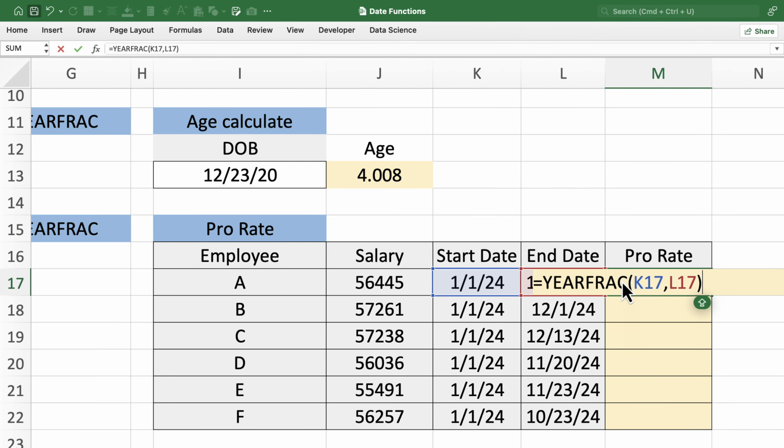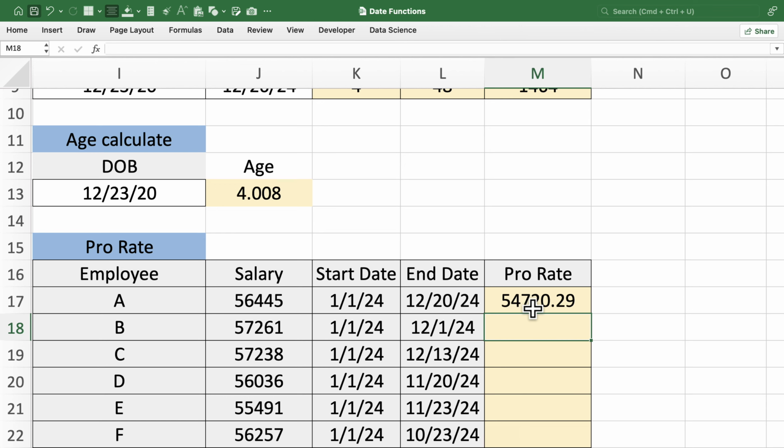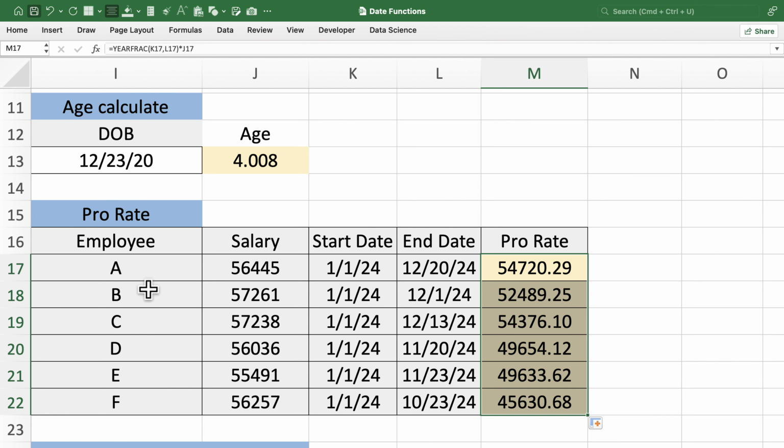So for example, if I just use this incomplete formula to see what output it gives. It shows that employee A has worked for 0.97 years. Employee A did not work for 1 full year. So this means this salary needs to be adjusted. In this formula, this part YEARFRAC K17 and L17 will give us interval between starting date and end date in terms of number of years, and then that will be multiplied by their salary to get prorate salary, and that gives us $54,720. I can copy this formula to other cells to calculate prorate salary for other employees.